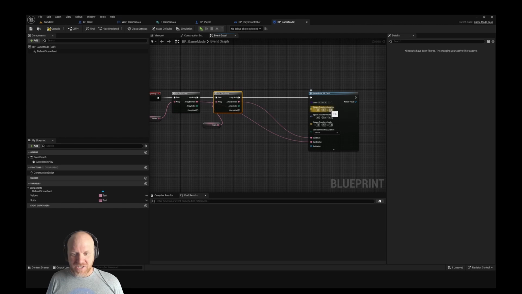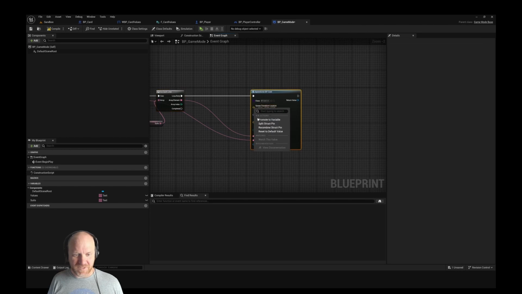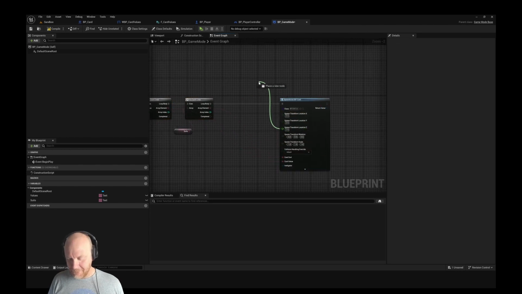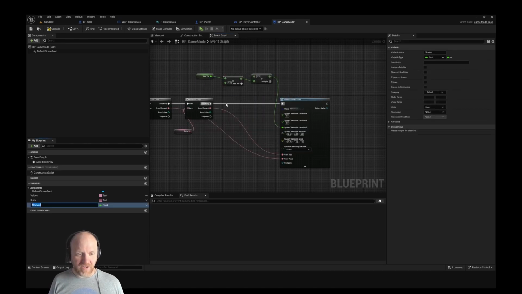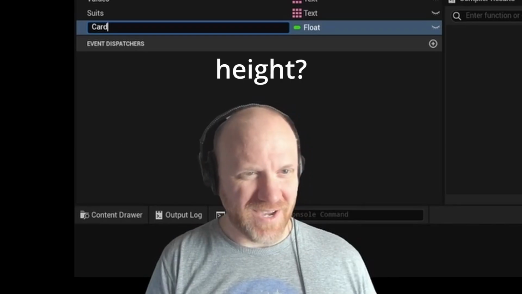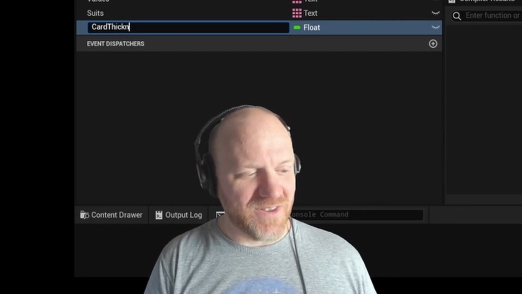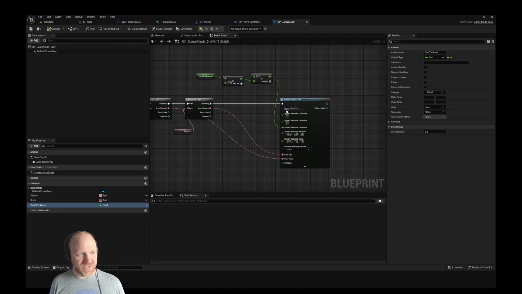I know that the mesh is like 3 or 4 wide. So I'm going to create another, I'm going to split this out. Add, I'm going to multiply, and I want to create a variable. And this is going to be called card thickness. And let's just set that to 3. We can always fix it later. And then we want to multiply it by something. And this is going to be like wherever the last card ended up, we want to add that on top of it, right? This would be the starting point.